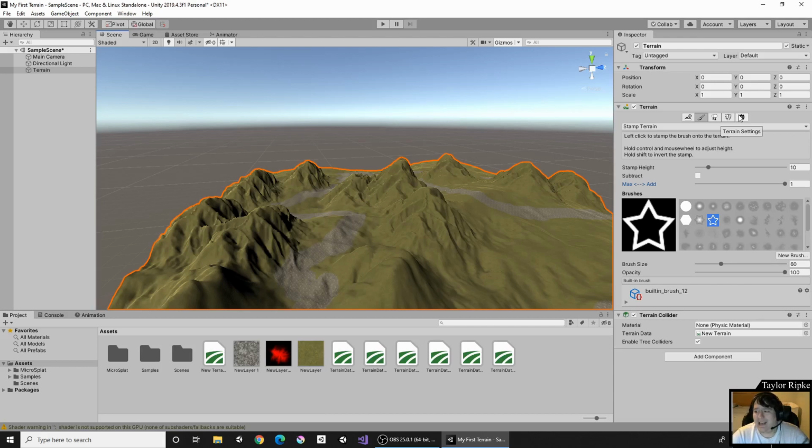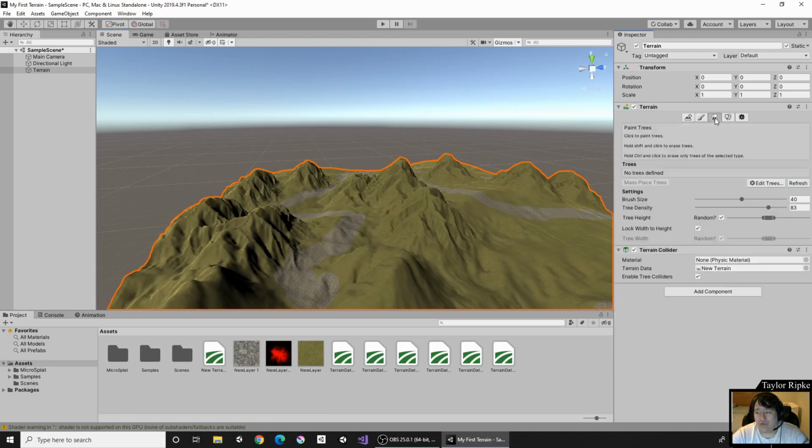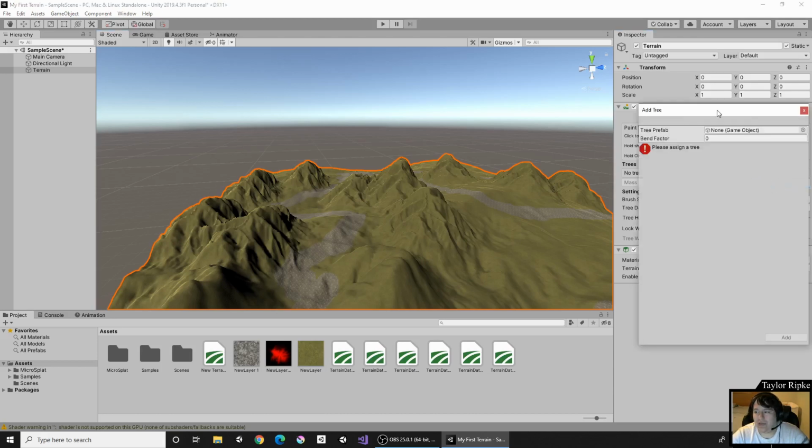So let's go ahead and get into that. The next button here is Paint Trees. So we're going to go ahead and click to paint trees. Well, that doesn't work. The reason why it doesn't work, of course, is we don't have any trees defined just yet. Let's see if we have any trees. So we're going to select the Edit Trees menu, and let's select Add Tree.